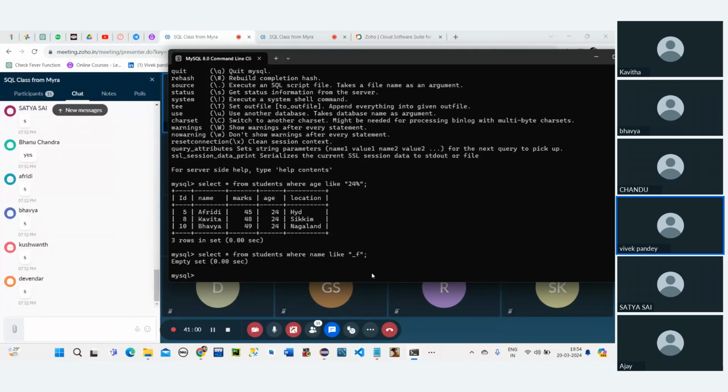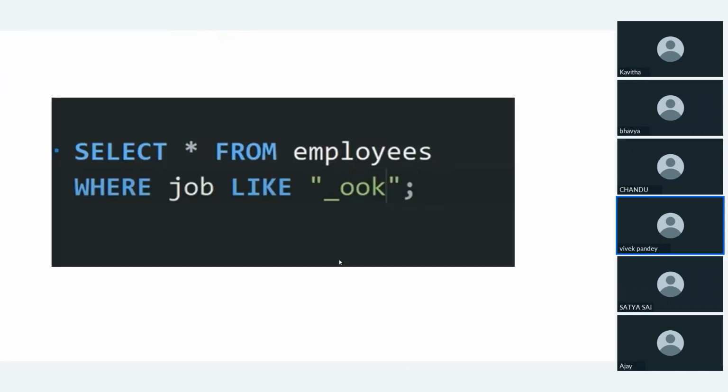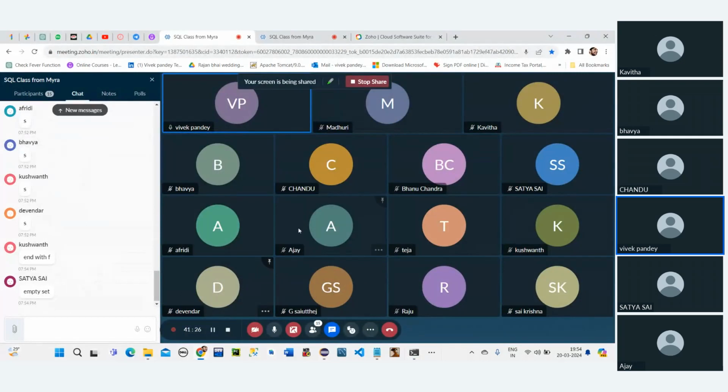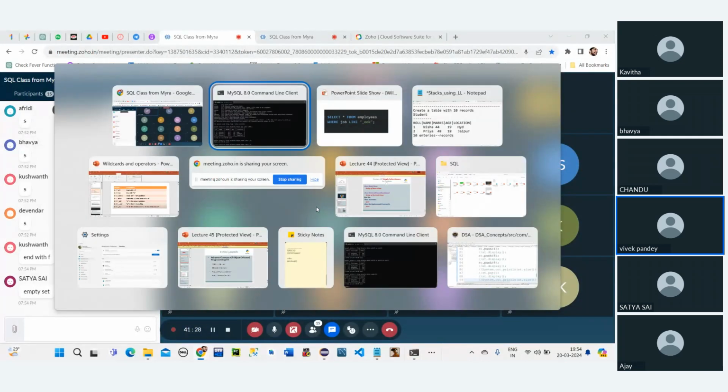What did I get? F. It is giving empty. So it is giving us empty. Yes, ending with... no, not ending with F. See here, we have something like this: 1, 2, 3. Yes. So once again, it is here. Everyone is getting an empty set there.